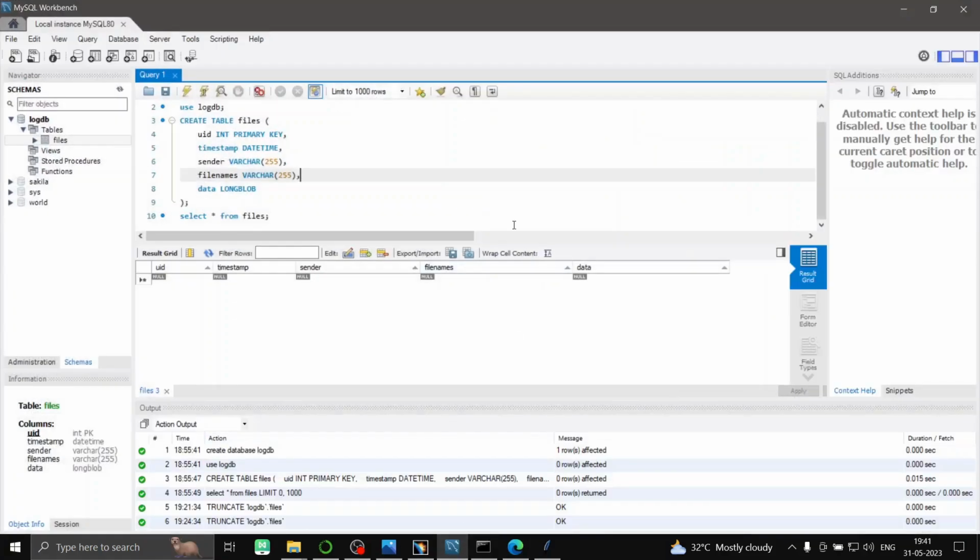Now let's jump to MySQL Workbench to see the archived data. The data has been stored in MySQL server, which can be fetched in the future.